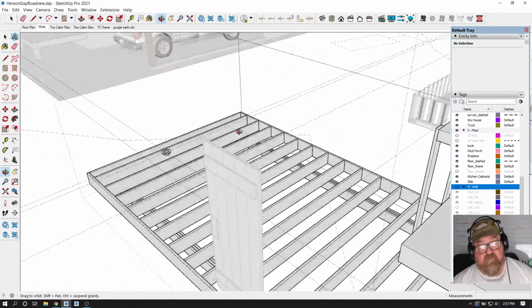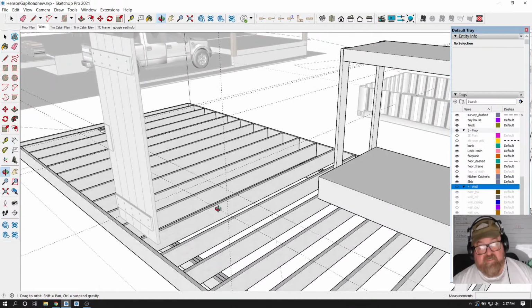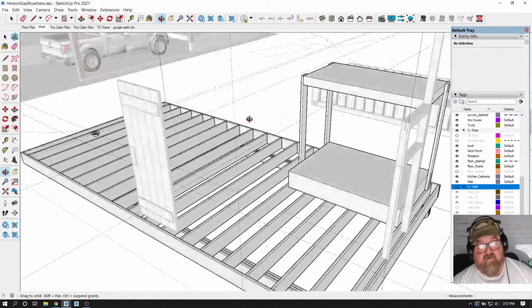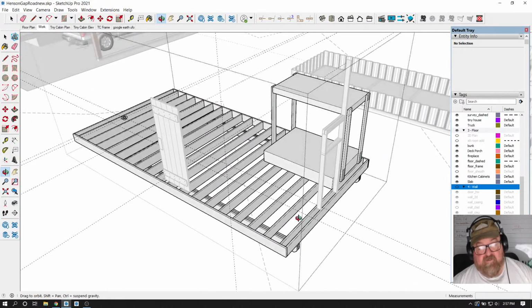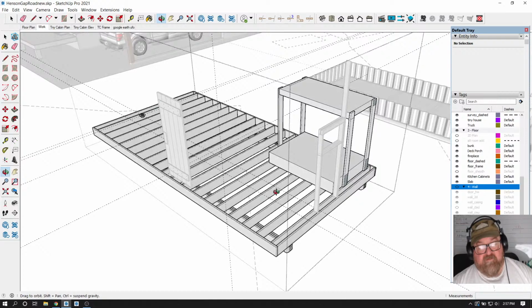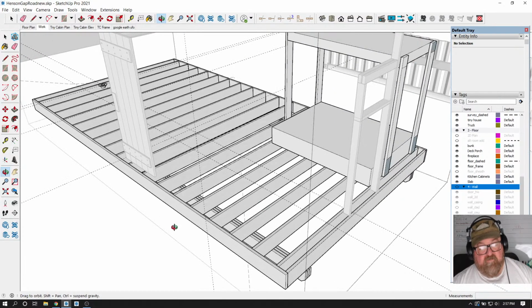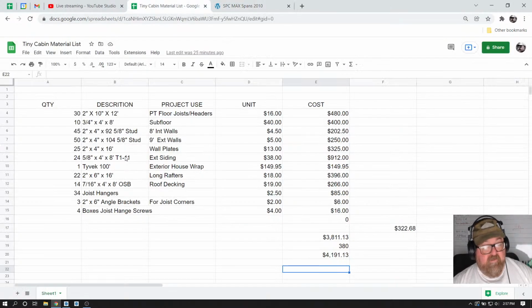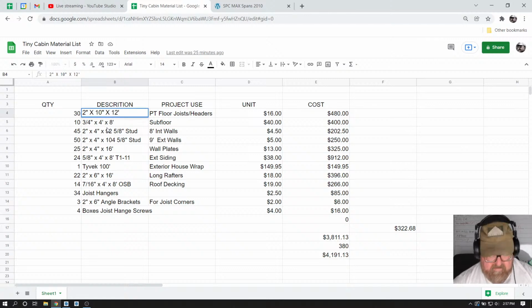So I originally was going to do 2x10s, and then I realized that was kind of an overkill, and I could save about $100 doing 2x8s instead of 2x10s. So that's what I have on the material list. Should be 2x8s for the floor joist. Oh look, dang! I still have 2x10s on there. Gotta fix that. I'd accidentally ordered them.